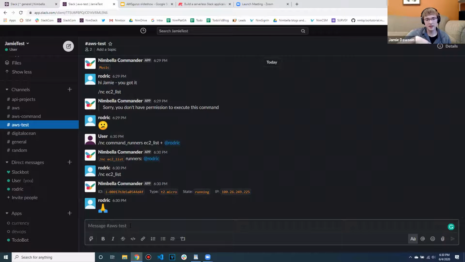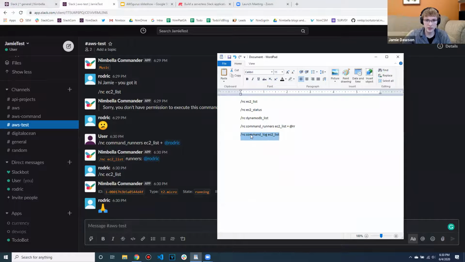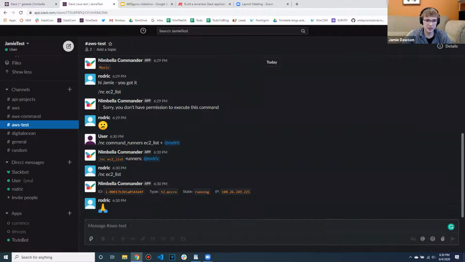All right, so one last functionality I want to show for built-in security is that we actually have the ability to see who's been running the commands. So what you can do is, if you want, you can just type in the command "command log" and check out the exact command you want to see and see who's running it.